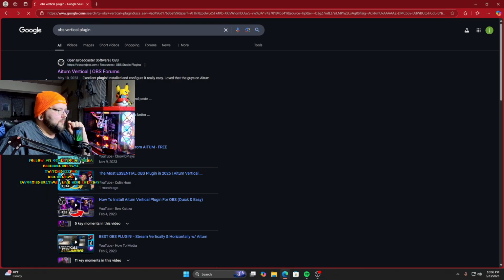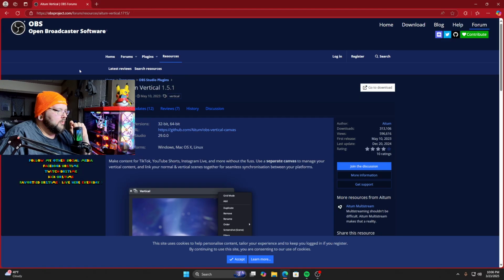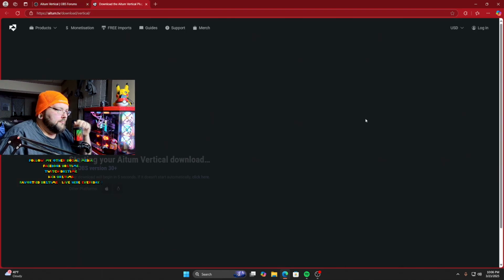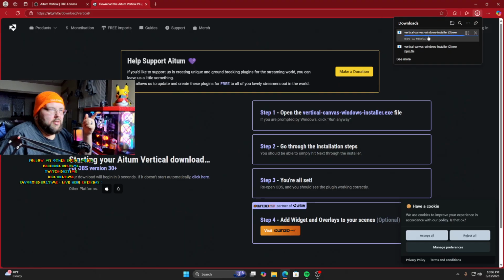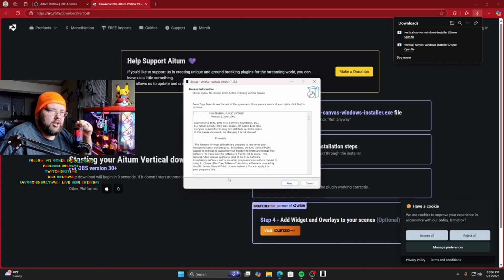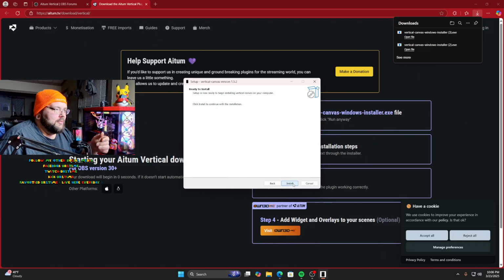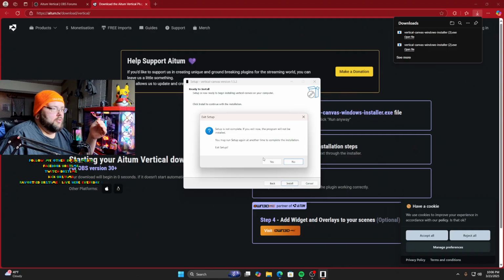So, wait a minute, is that a new update? No, it's not. Never mind. So you just want to go to the download button, and after a few seconds, when this countdown goes off, boom. You download it, you hit the confirm to open the file, and once it's open, you hit next. Since I already have it installed, I don't have to have the vertical canvas. You just hit the install button and it pops up.